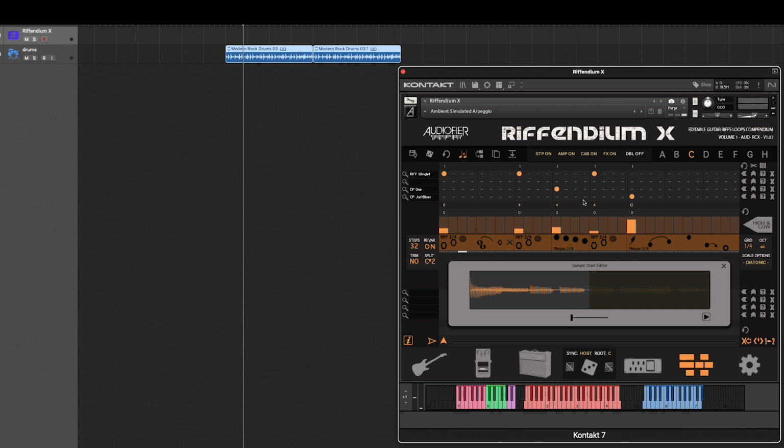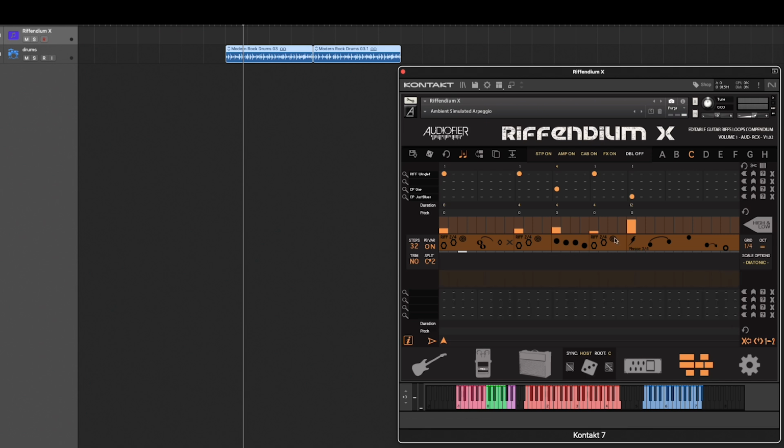If I click on that, as I said, we can change the sample start. And now you can see that the graphic is changing here to show what part of the articulation we are using. This is for version 1.02 of Riffendium X. So if you still have the first version, the 1.00, please update using the Pulse Downloader application to do that. And so you will see that the graphics are updating when you do that. So let's keep it there and see what happens.